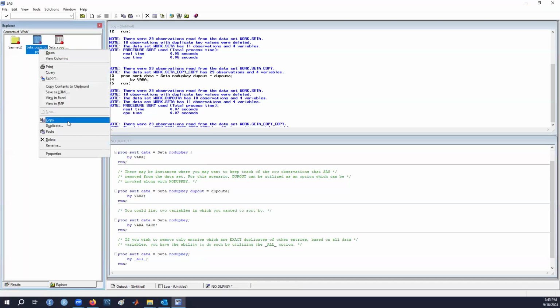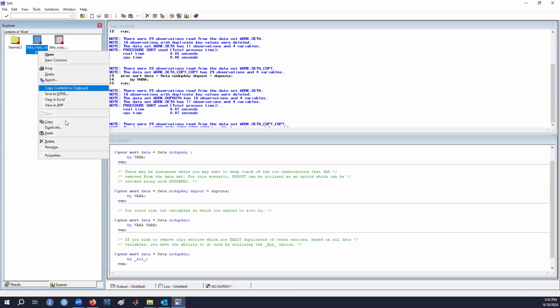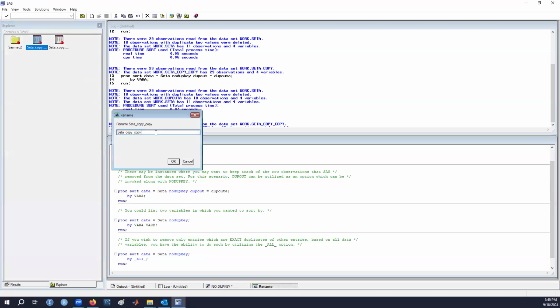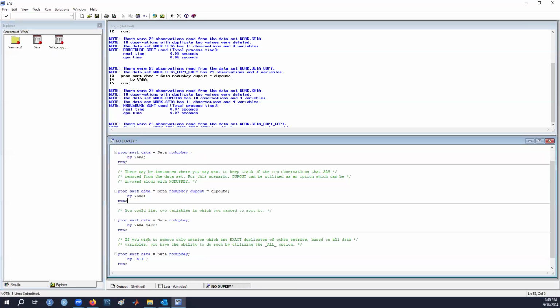And I'll rename the copy to set A. There we are. So let's say we want to do it with two variables instead of one, because we were just doing it by var A, but now we want to do var A and var B.